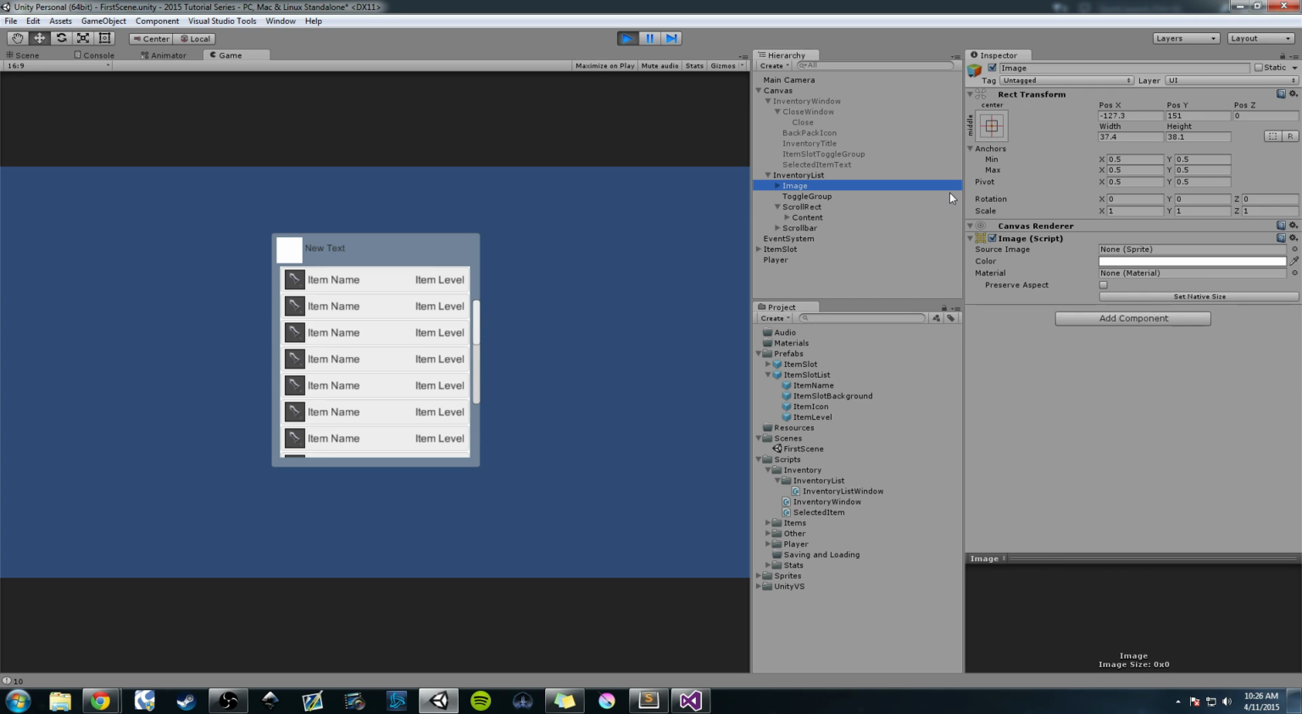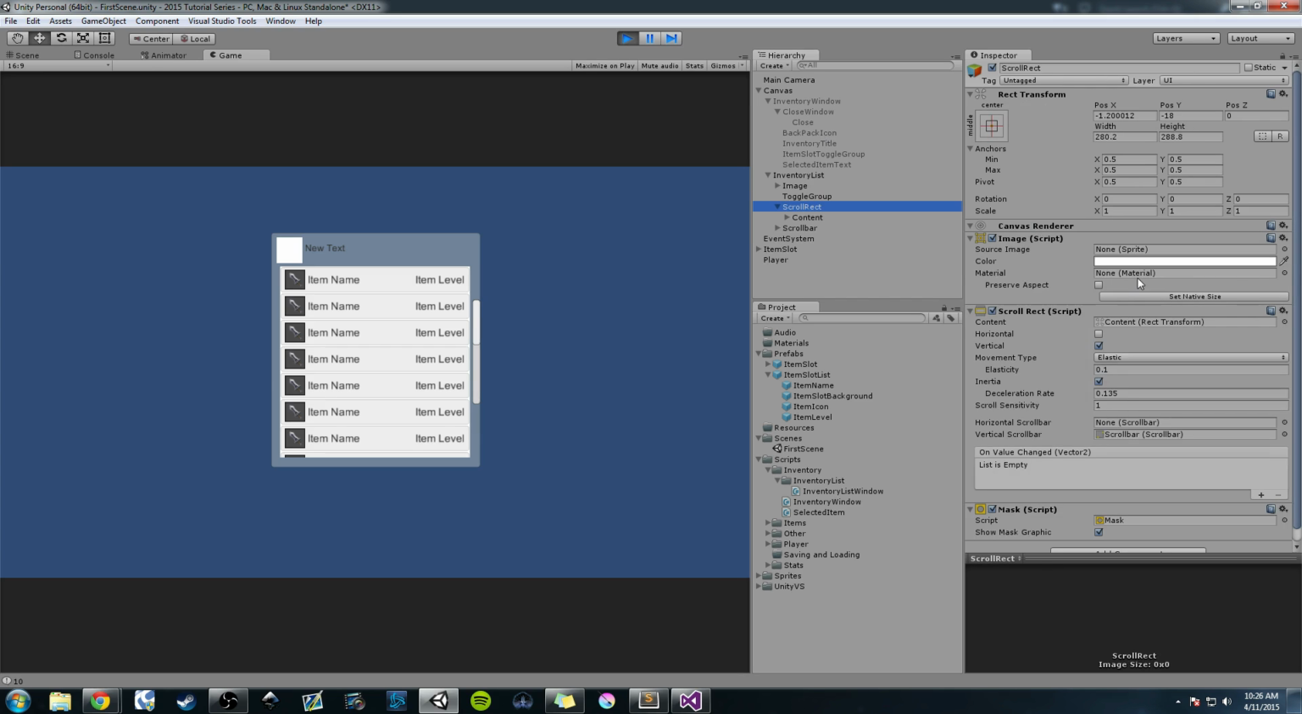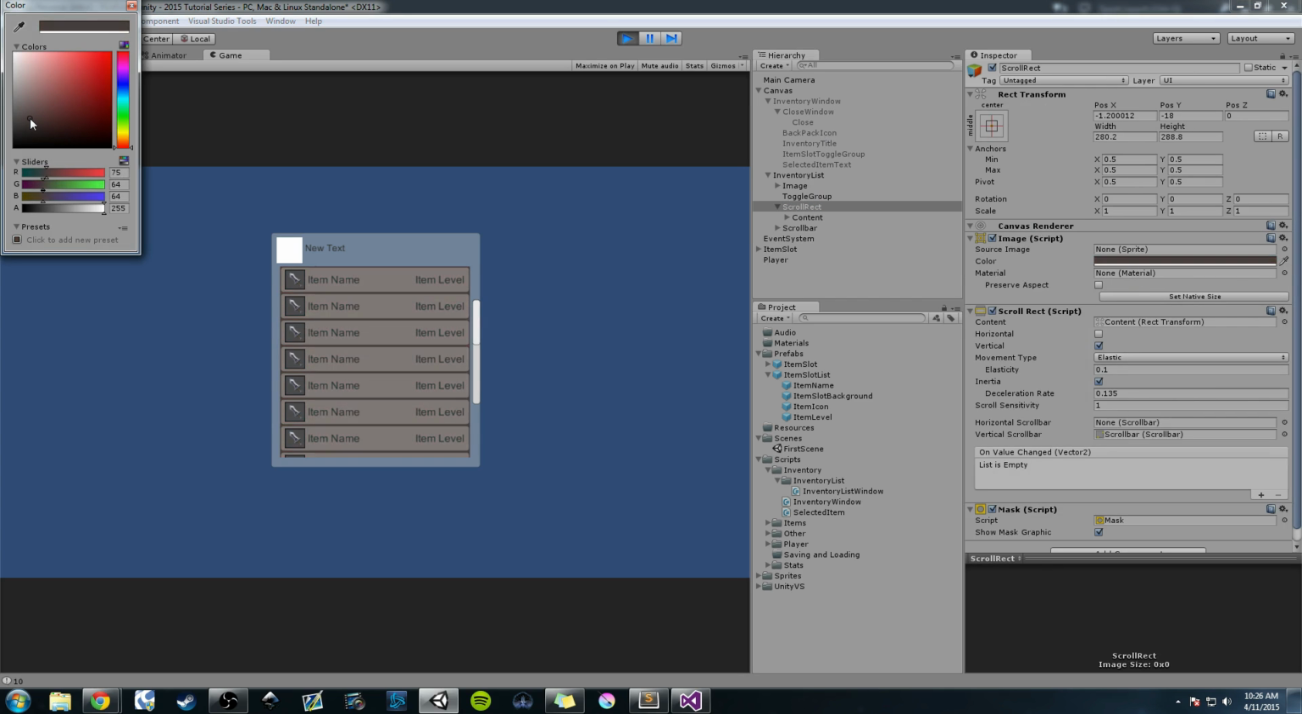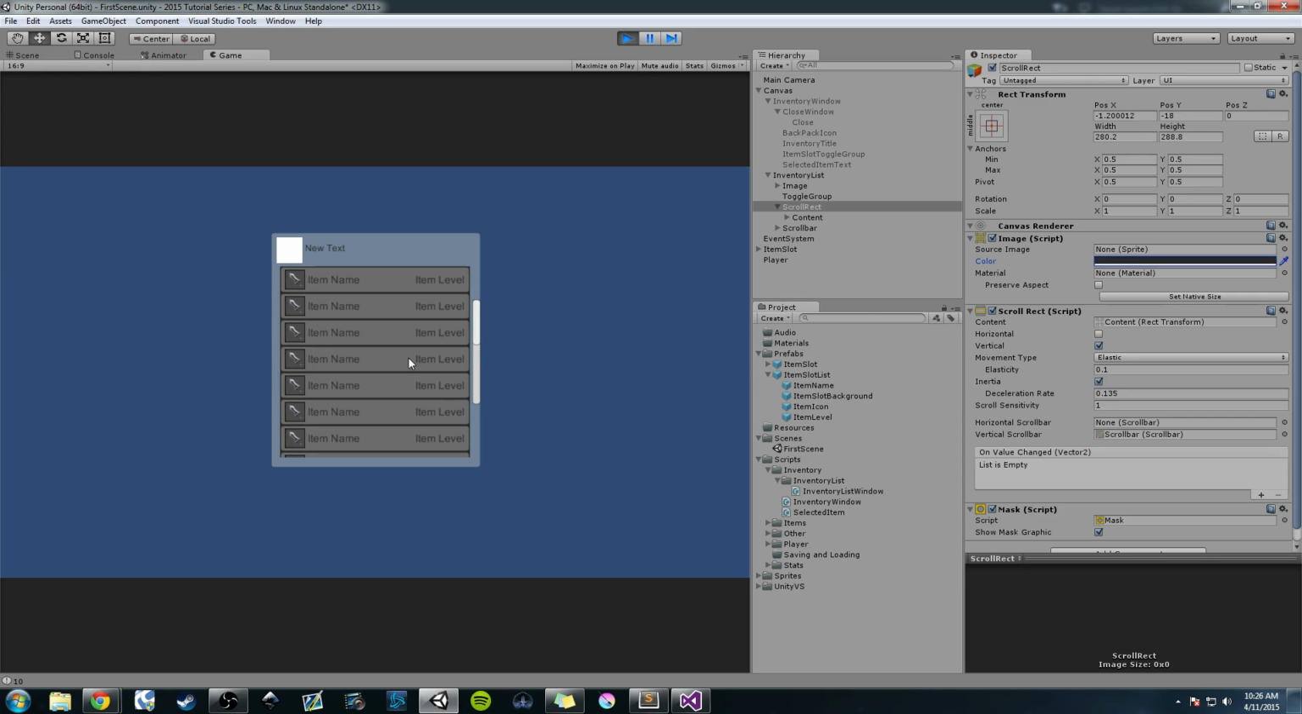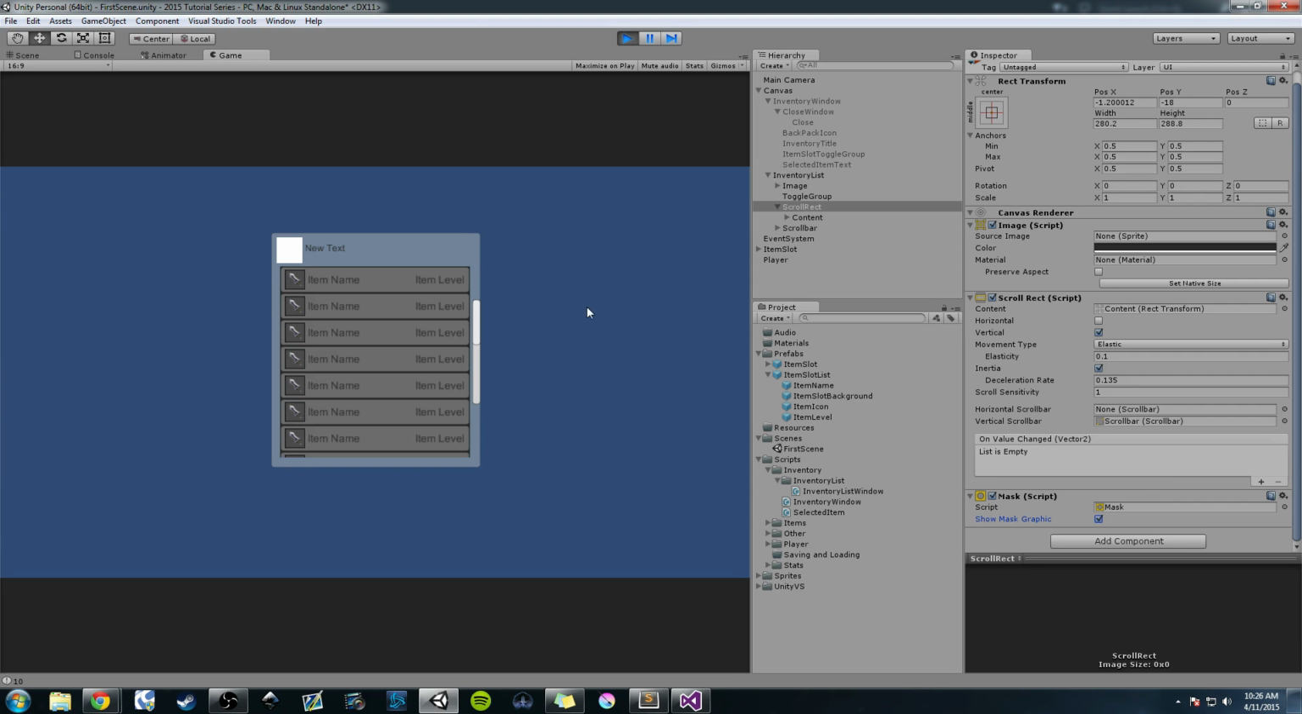I do want to show you that you can adjust the image of the scroll rect, this color, if you want it. So if you want it to be darker, maybe you can set it to a bit darker so you can kind of see the content better. Again, that's just a mask that we set.